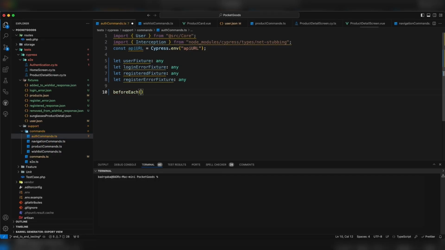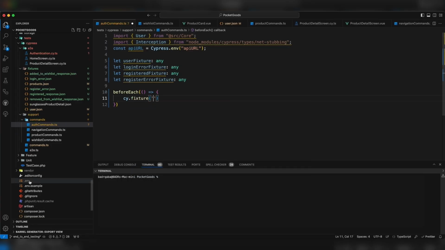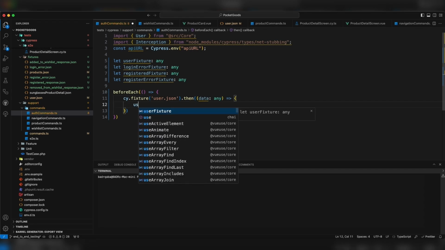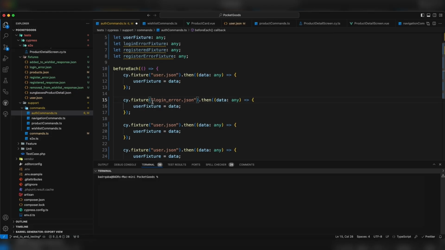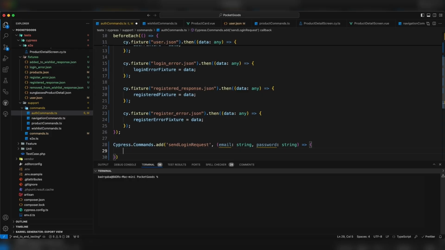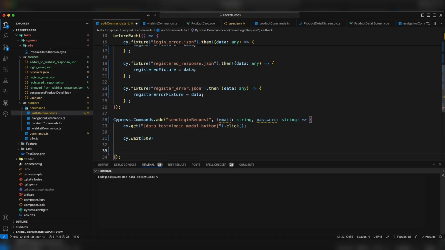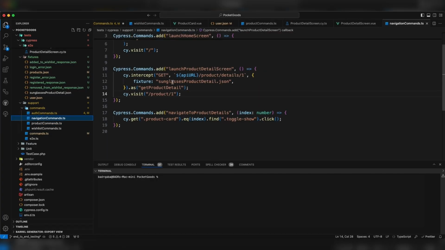So before each, I'm going to load the fixtures and assign the data to the correct variables. Basically we're going to do here fixture and the name of the fixture that we want to load, and assign the data. User fixture is going to be data. Let's copy this. Login error is going to be login error fixture. And let's define our first command. As usual, click the button to show the modal, then wait. Then we want to create the interception endpoint. Instead of loading the fixture as we have done here in the navigation directly, we need to do it dynamically.